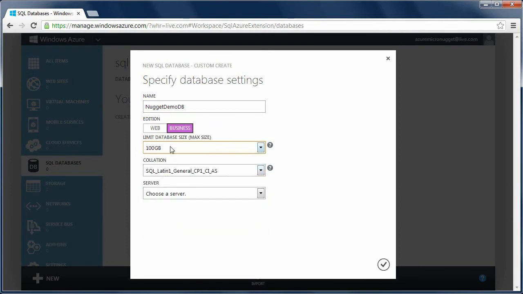Not too bad, right? So let's do that. Let's choose a 100 gigabyte database. Choose your collation, and then you can choose your server. So if you created a server on the other tab, then you could choose it here, or you can create one on the fly. So let's do that, where it'll auto-generate the name of our server and everything. That's all we need to do.